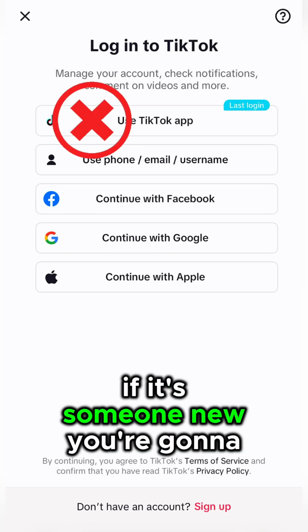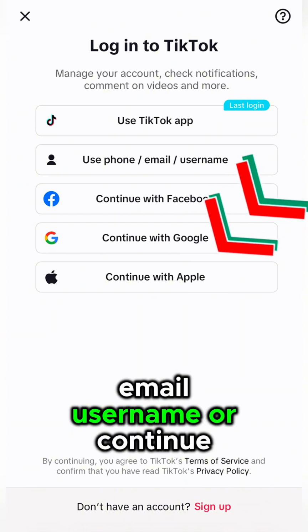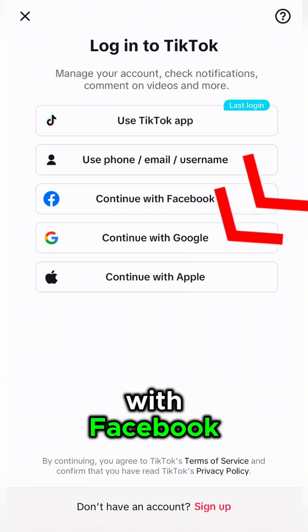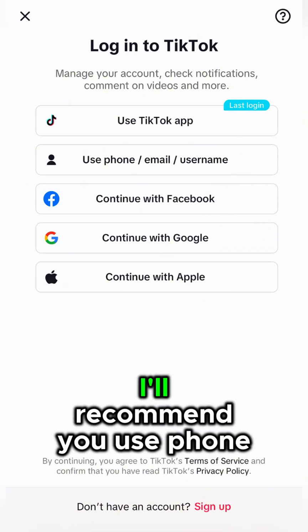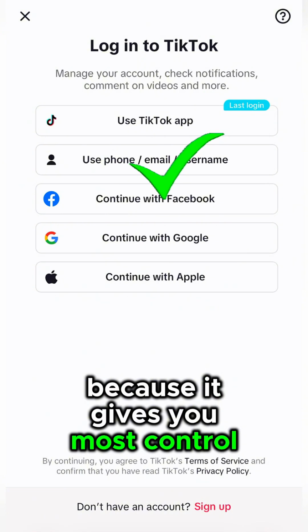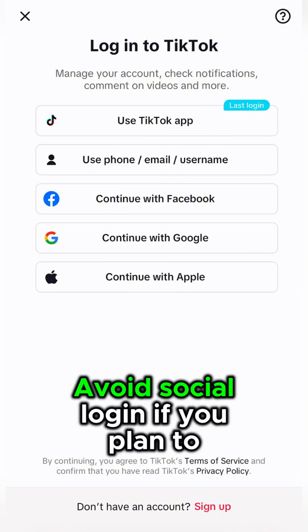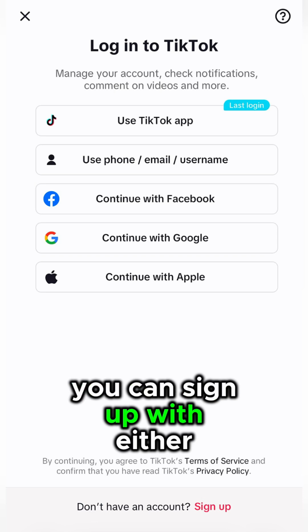If it's someone new, you're going to see use phone, email, username, or continue with Facebook, continue with Google, continue with Apple. I'll recommend you use phone or email because it gives you the most control. Avoid social login if you plan to monetize later. You can sign up with either.